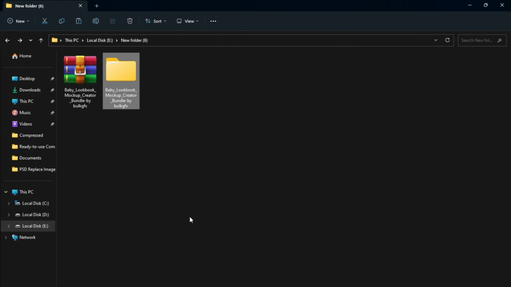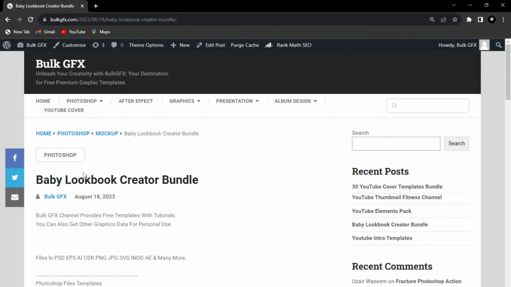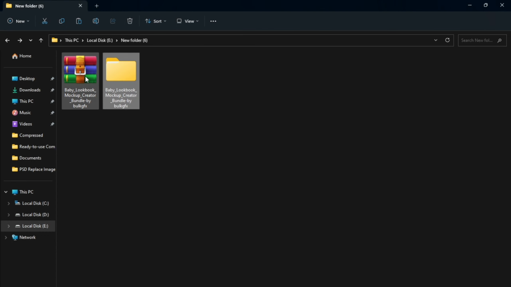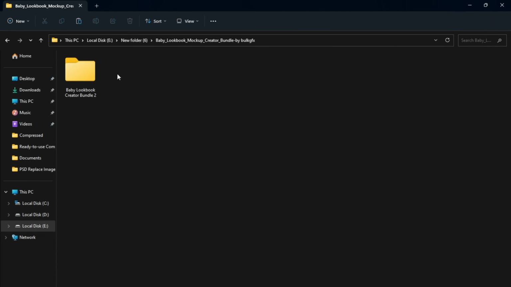These are baby lookbook mockups. You can easily download them from our website, GFX, here in this article. You can download from here, and this is free. There is no password on this template. These are basically Windows. You need to extract this, and you will get this folder.